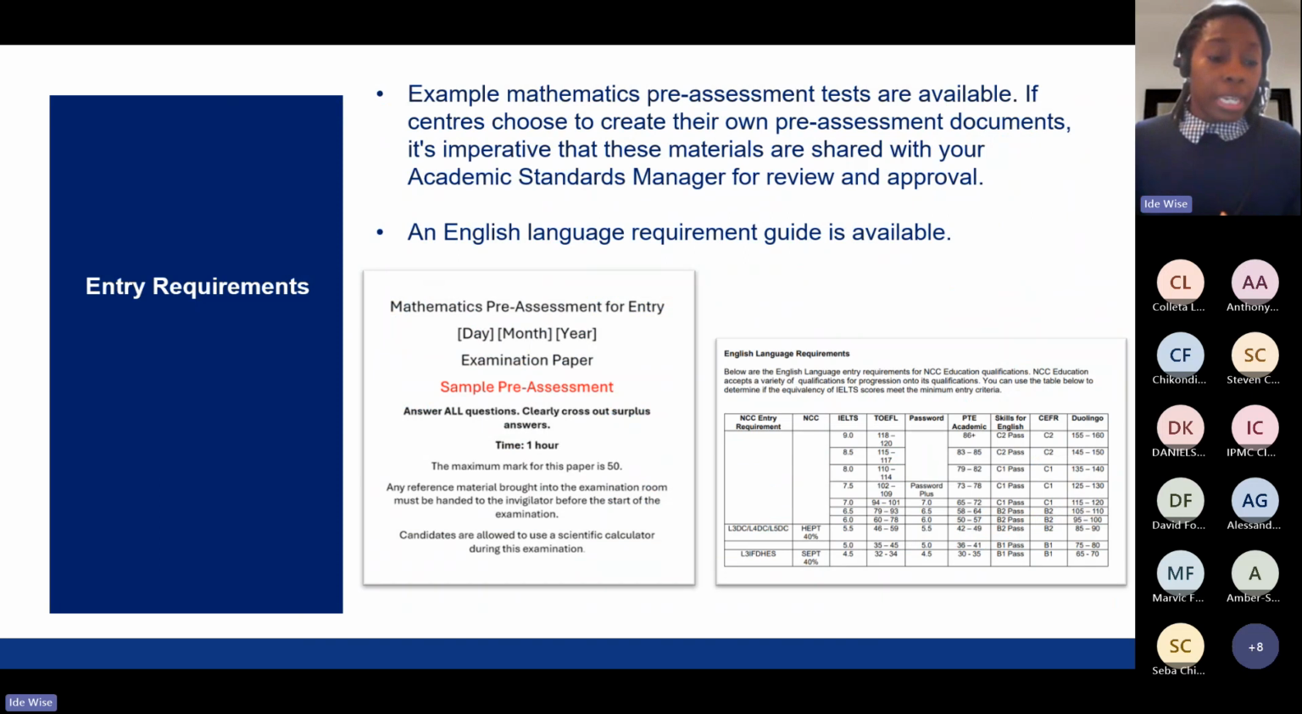In terms of the maths placement test, we do have a version that we have created that's available on the VLE for you to use and for you to be using now. So you can go on the VLE and look in the document section, you'll be able to find this. If you use this and the student passes, NCC is satisfied with that.